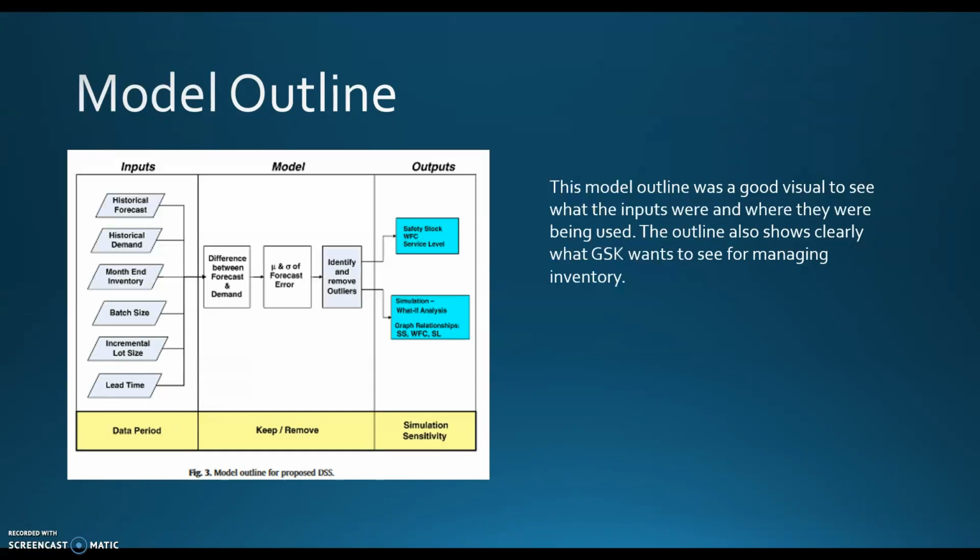Some outputs that are wanted from the simulation sensitivity analysis were safety stock, weeks forward coverage, and service level. And then in the simulation, to perform what-if analyses by changing parameters and graph relationships between safety stock, weeks forward coverage, and service level.